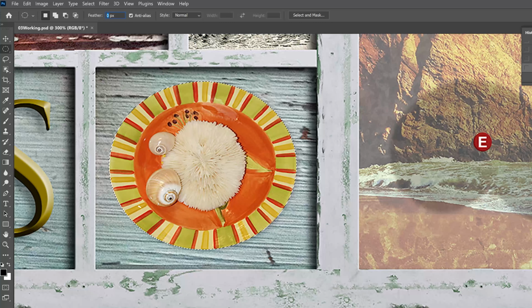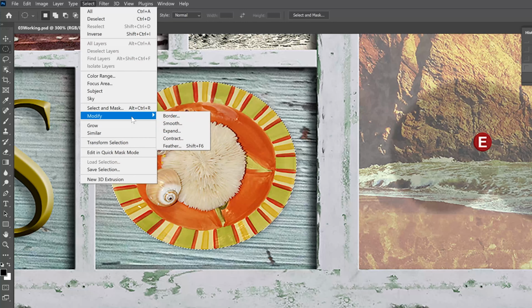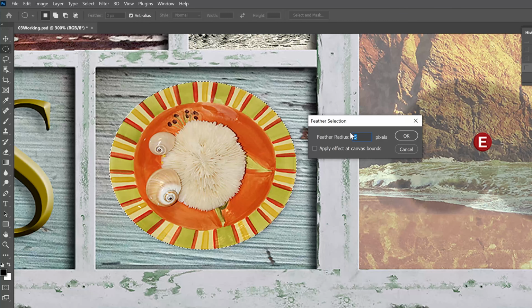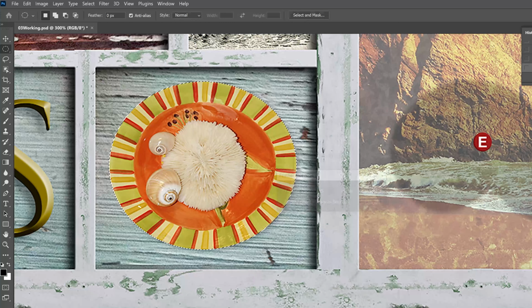If I already have an existing selection, which I do with this plate, it's already selected, and I don't have to worry about the settings here, I can go up to Select, Modify, and Feather through this setting. And then allow it to have the same effect as doing it before the selection is made, and it can adjust the options bar back into the past.